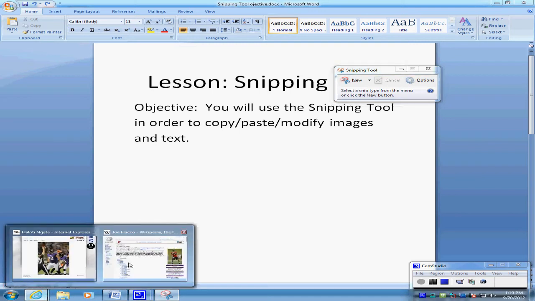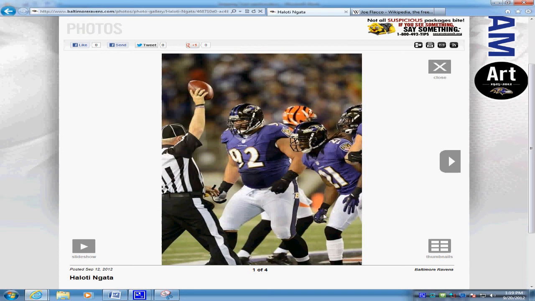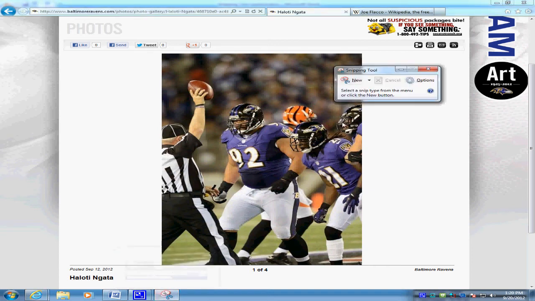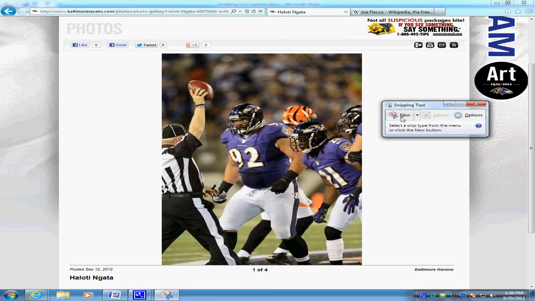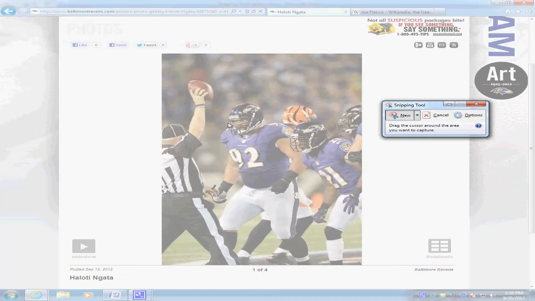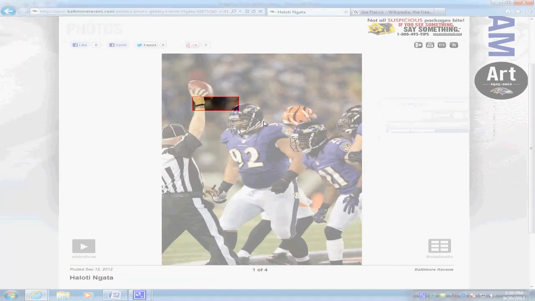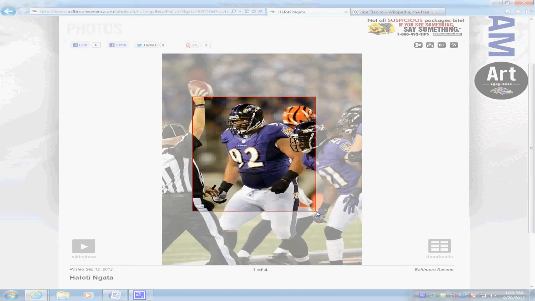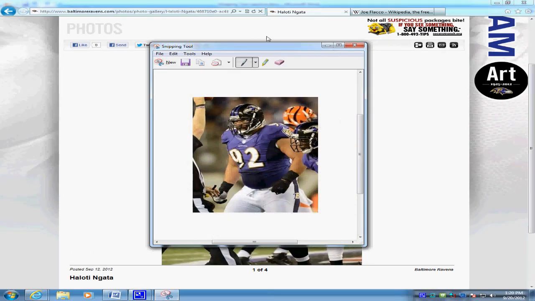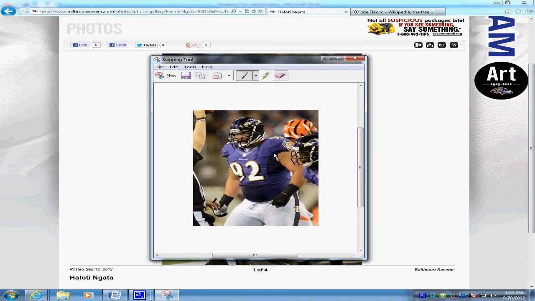I'm going to go to a picture of Haloti Ngata, and I'm going to snip his picture. I'm going to come back to the icon with the scissors for the snipping tool. I'm going to click. You'll notice right now the snipping tool is kind of in the way of the picture. So what I'm going to do is move the snipping tool over to the side, and now I'm going to click new. You'll notice that the screen will turn grayed or whited out. Now I'm going to take my mouse and click and drag over the portion of the picture that I want to snip. Once I let my mouse button up, that image goes into a snipping tool window, which is kind of nice.